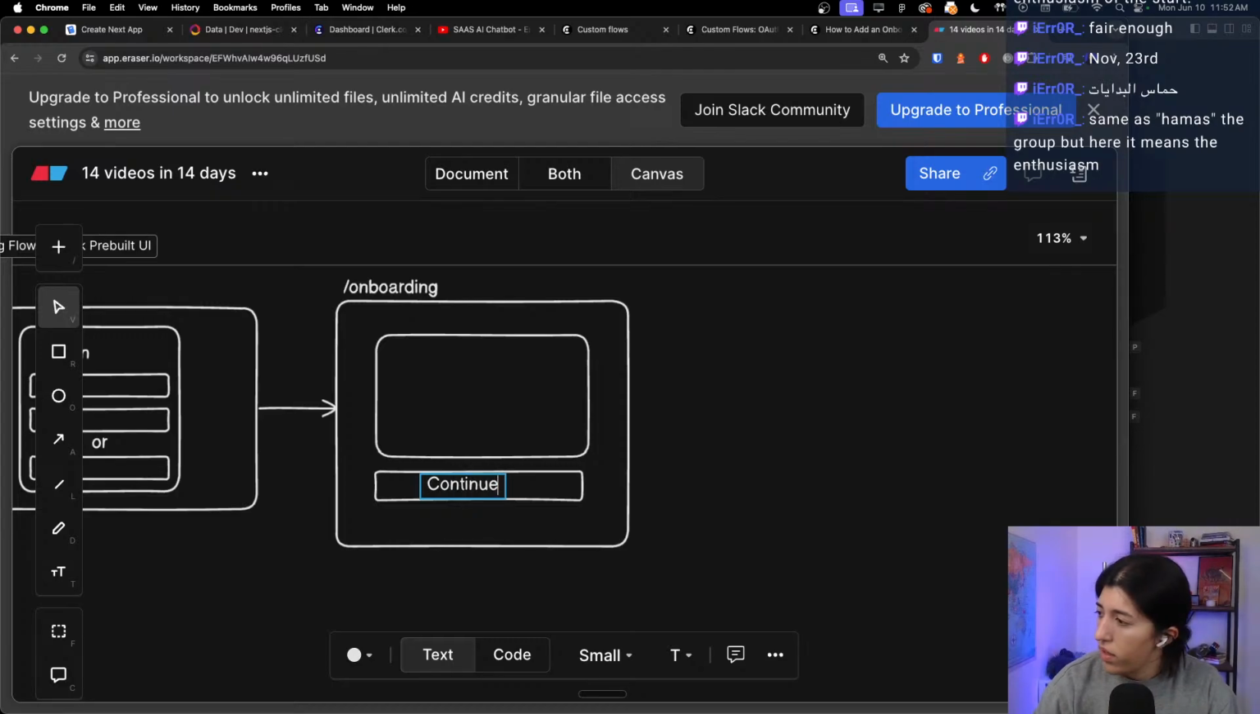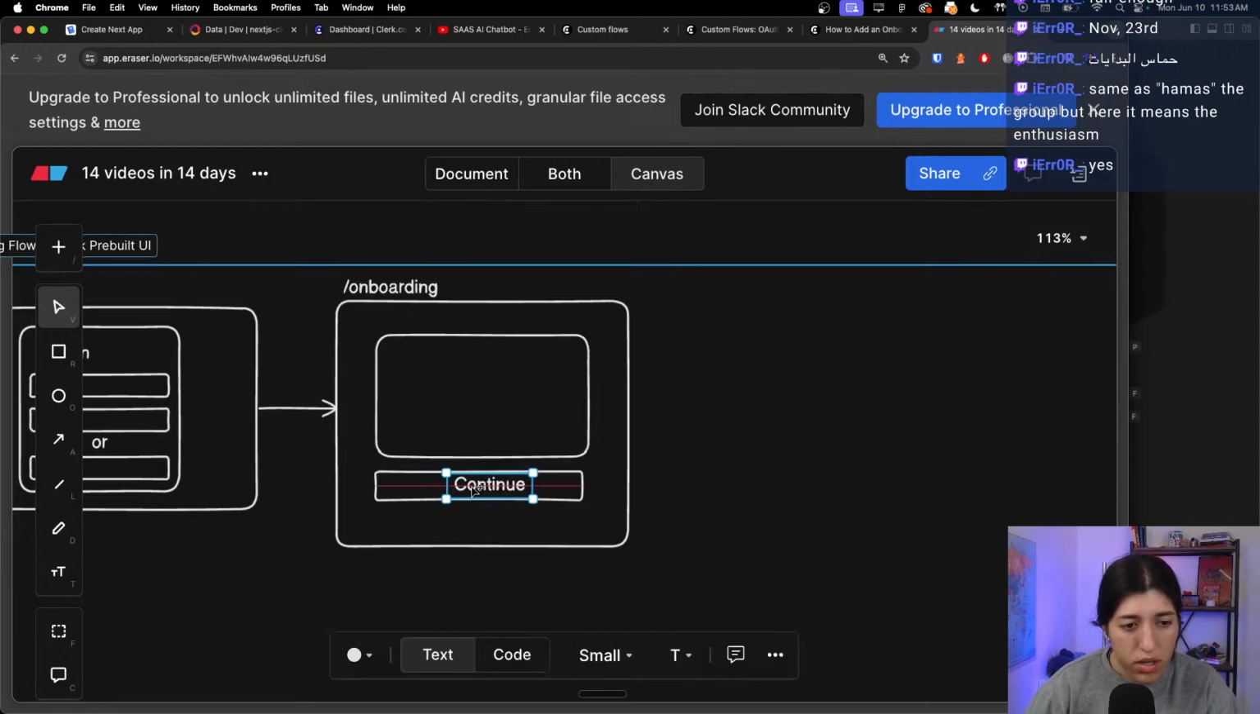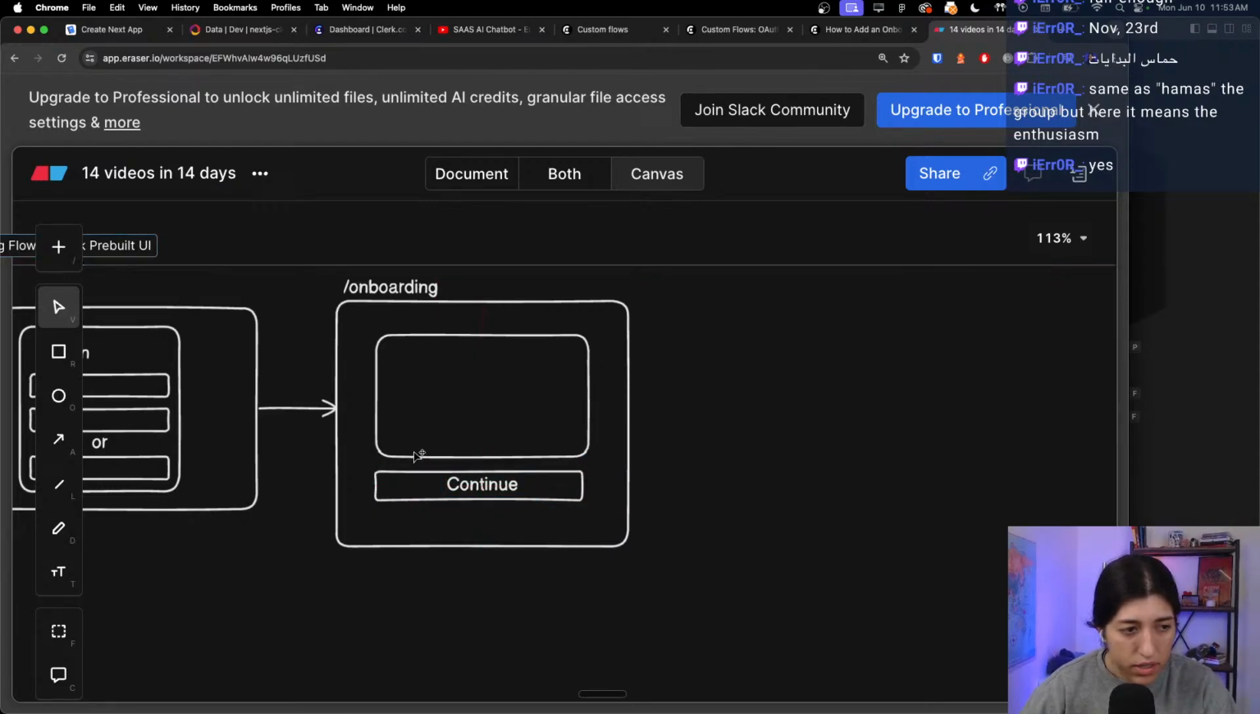Nice. Oh, how do you say Hamas? Hamas al-Bidayat. Same as Hamas, the group, but there it means enthusiasm. Oh, okay. Nice. Okay, but there it means enthusiasm, right? Yeah, I don't know if I said that right, because the Arabic characters and the Farsi characters are similar, but they have different meanings.